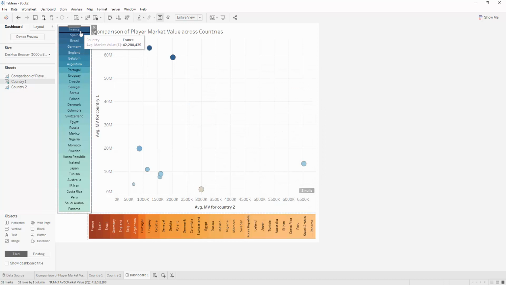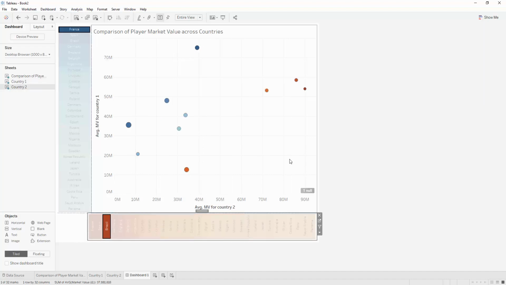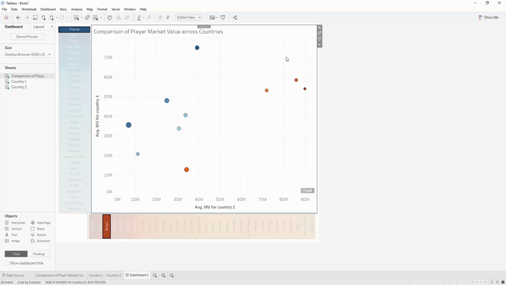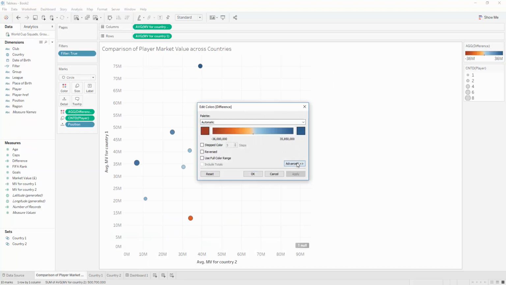Okay, so now if we go and pick France, this is now going to give you France's average market value, which is now 70 million, significantly higher, versus Brazil. Now, there's a little bit more customization that we can do to this scatter plot to make it super obvious where the winner versus loser is in that situation. So the first thing I'm going to do is actually hard code the center of this to 0.